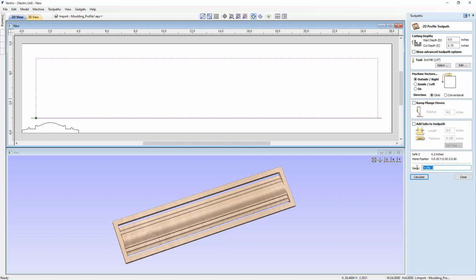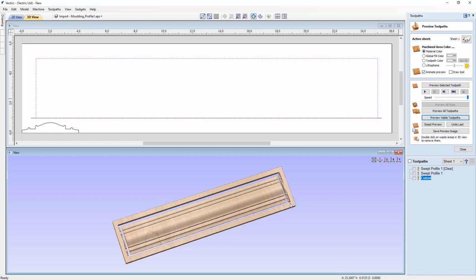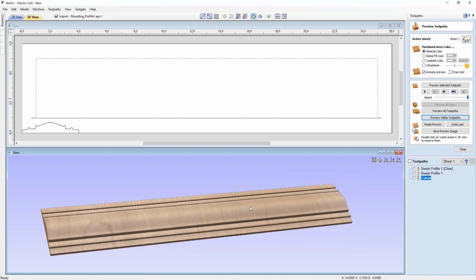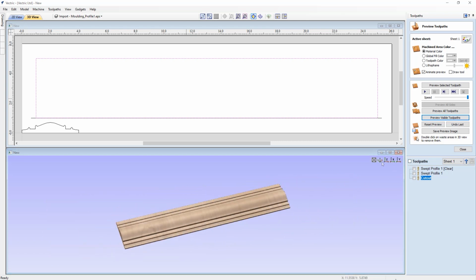And we're going to rename this cutout. And then we can calculate that and preview that visible toolpath. We can double click on this waste material, and there we have our finished piece of molding at the right length that we need it. That's great. Let's take a second and consider one more thing.